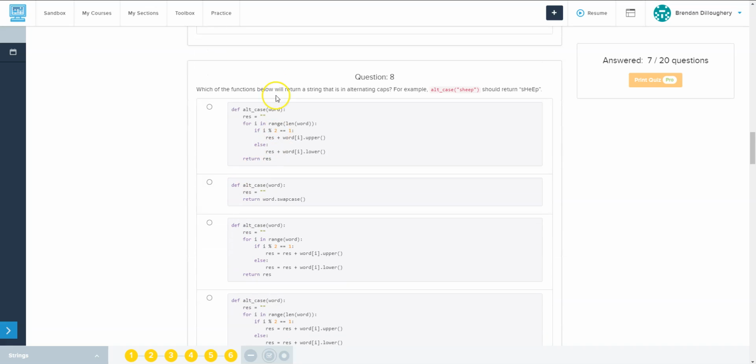Okay, which of the functions below will return a string that is in alternating caps? For example, alt case sheep would return sheep. Okay, so we're going to start with an empty string. Good. And then for I in range, we're going to check if it's odd right here. Great. That checks if it's odd.